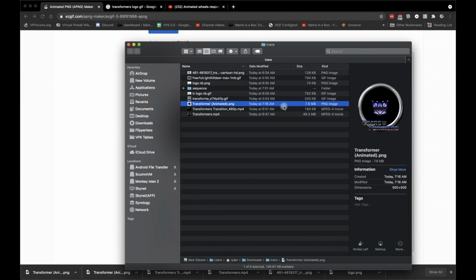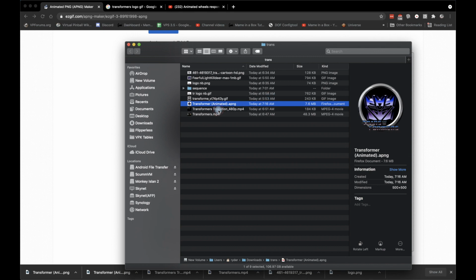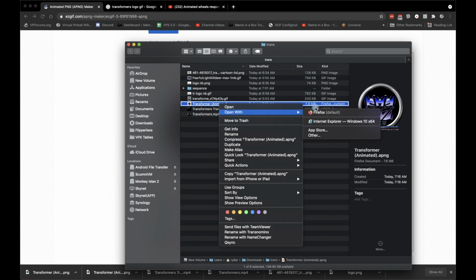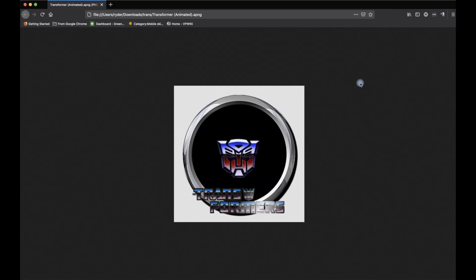One very important step, I don't know why the software doesn't do it, but you will need to add the A in front of the PNG. Use the APNG extension, otherwise it will not work. So that's one extra thing you need to do. Then we're going to right click and open preview with any browser, since APNG can be previewed in a browser. There's our effect for the APNG.